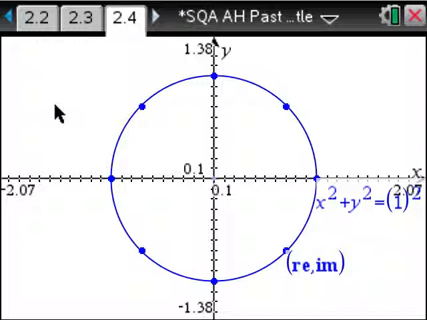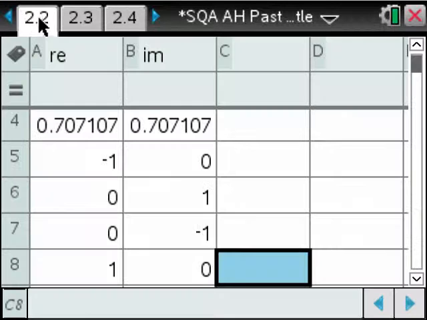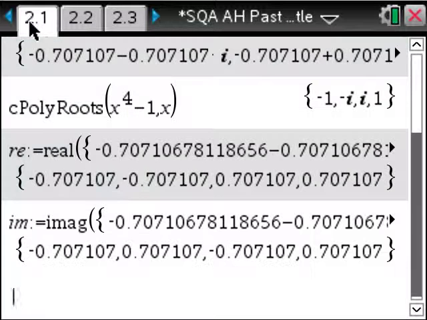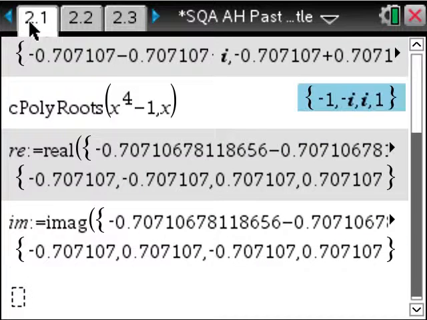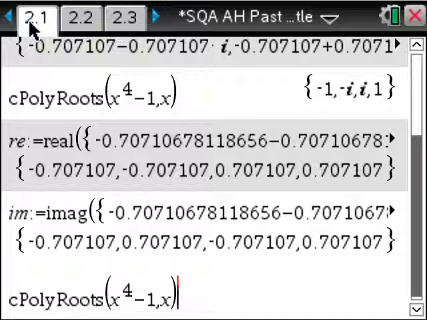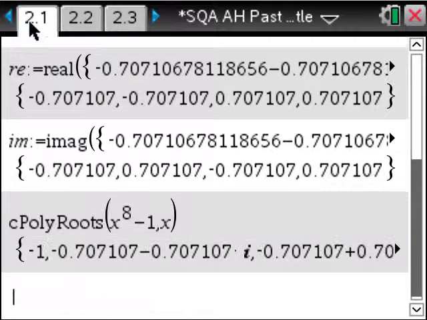Now, being asked to show that solutions of z to the power 4 are also the solutions of z to the power 8, well, that's simply a case of going back to our calculator page and doing my cPolyRoots command. I could be using z's here. Let's just do that for the sake of completeness. It's gone bold because we've got a function z, so I've just changed my mind there. We'll leave it as x's. And we'll do x to the power of 8, and we get those values there.